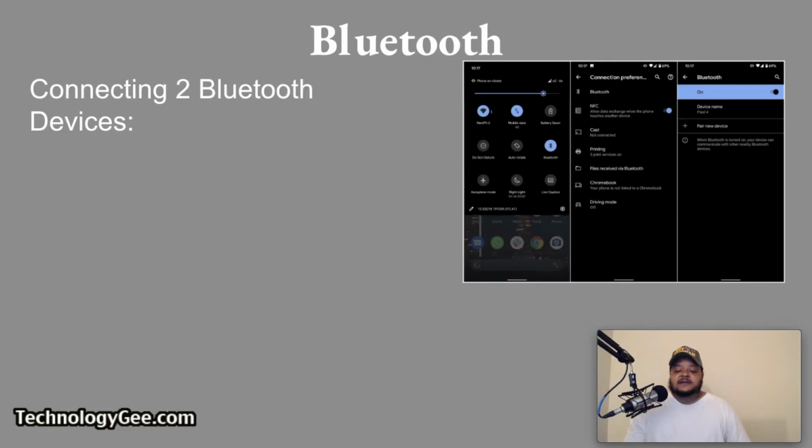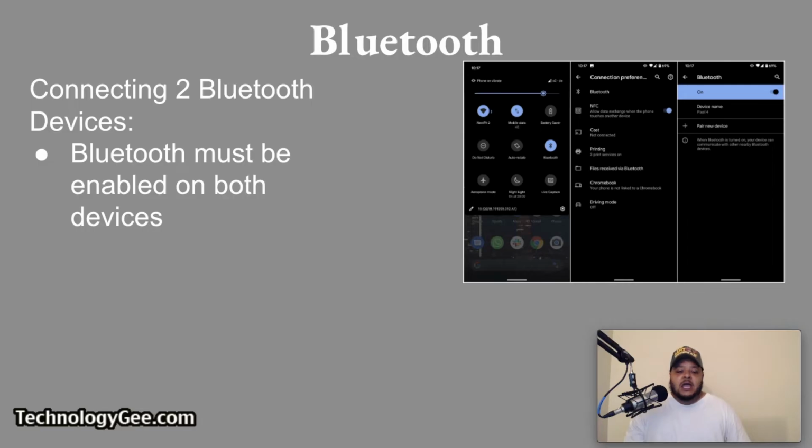The process of connecting two Bluetooth devices to each other requires the following steps. Bluetooth must be enabled on both devices. Bluetooth can be turned on or off on computers, tablets, and smartphones.